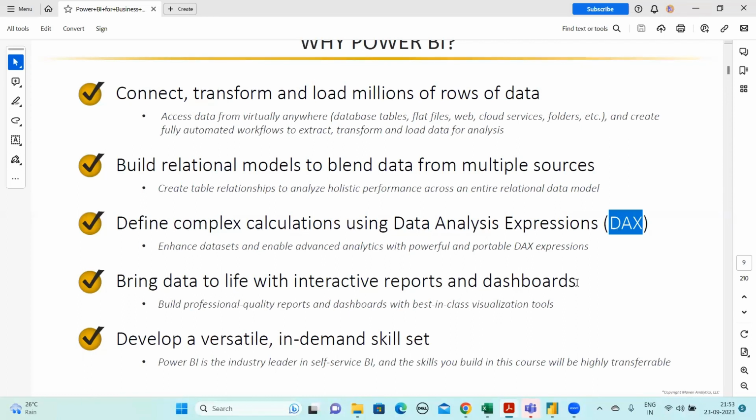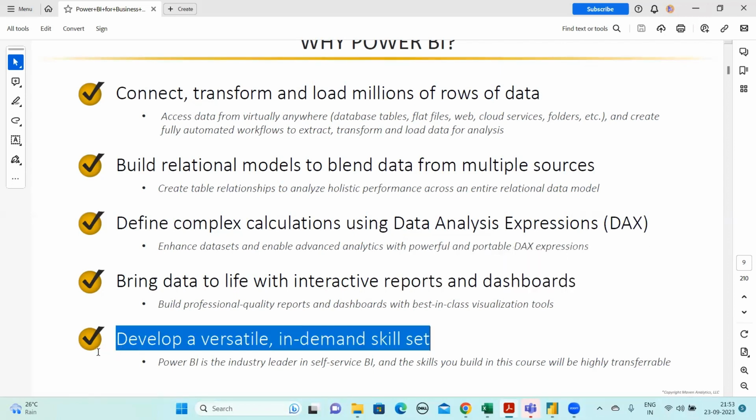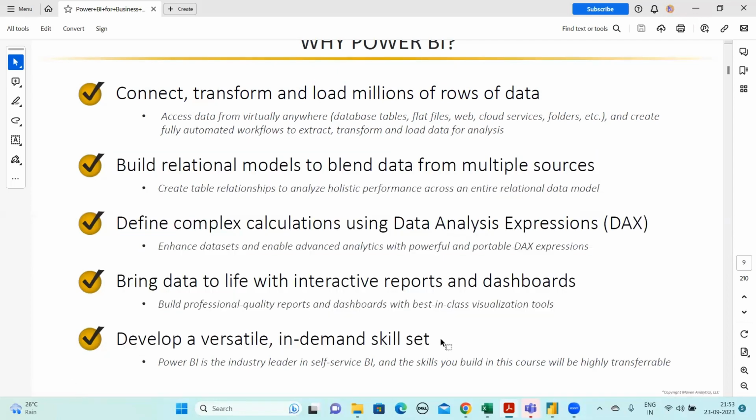And after that, if you know better visualization by creating dashboards and reports, then you're good. Then definitely 90 to 95% of the work has been done. It is a very versatile and in-demand skill set that everyone in the current industry needs, this Power BI.